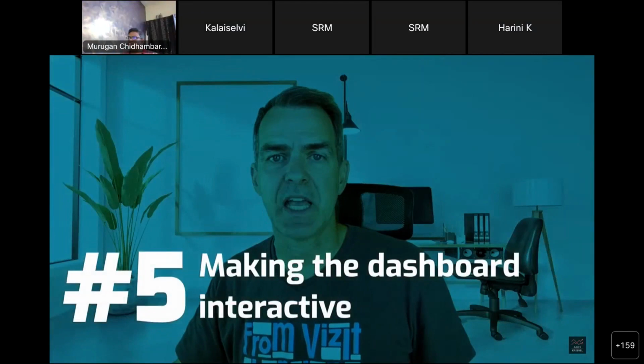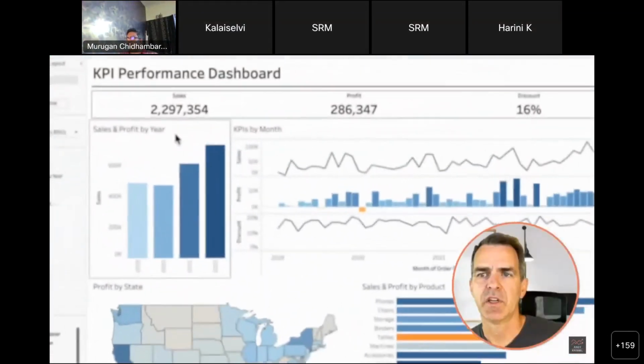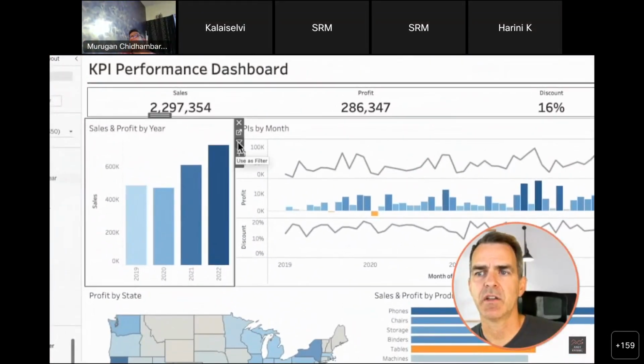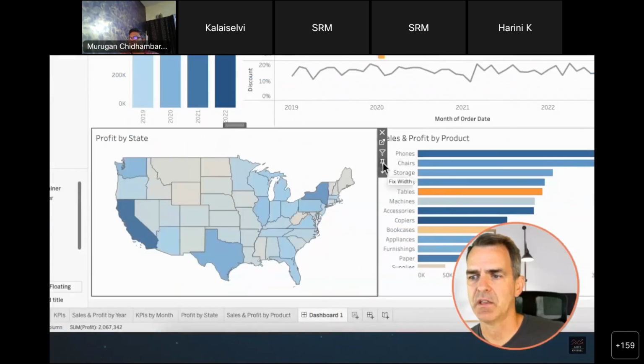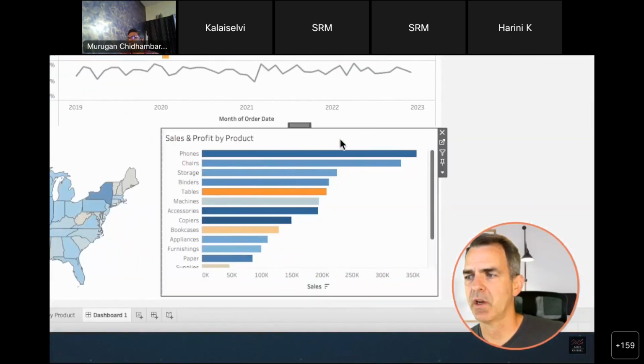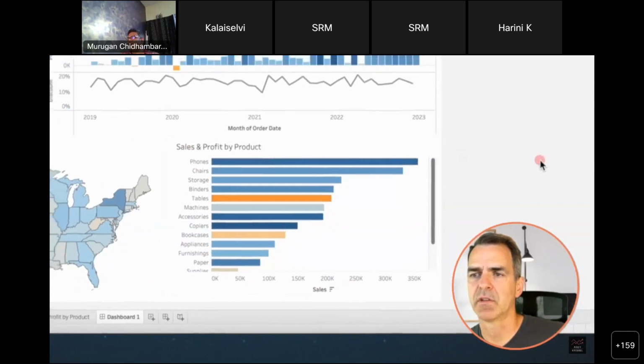The last thing we need to do is add a bit of activity. So for each of these sheets, click on the Use as Filter option. Go to the KPIs by month, Use as Filter. Profit by state, Use as Filter. Sales by product, Use as Filter.